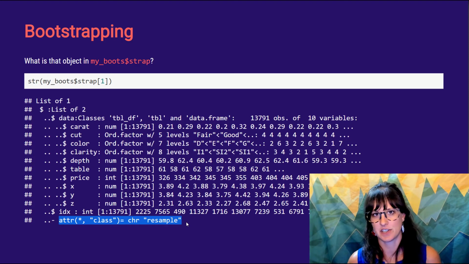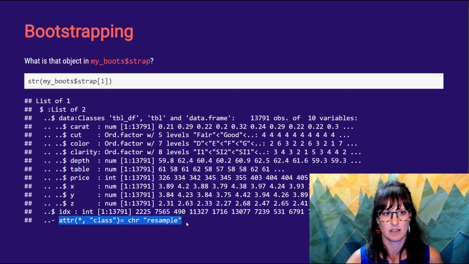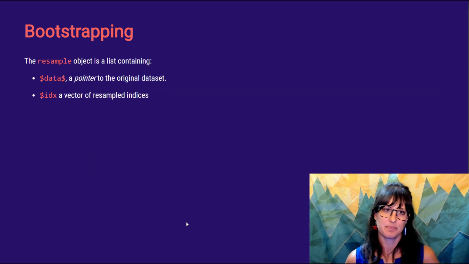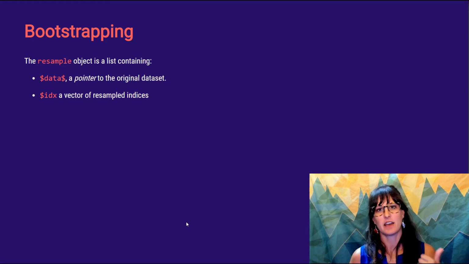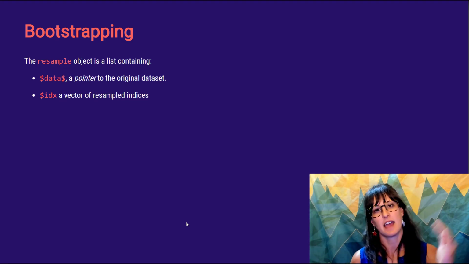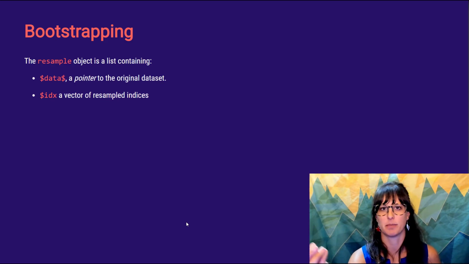So this is not an integer object. This is not a list object, although it is a type of list. This is a resample object. And in this object, we have data, and that data is not actually the original data set. That data element is a pointer to the original data set. And then we have this index variable, idx, which is the vector of the resampled indices. The first number I pulled was number 52, not a price of 52, but the 52nd row.